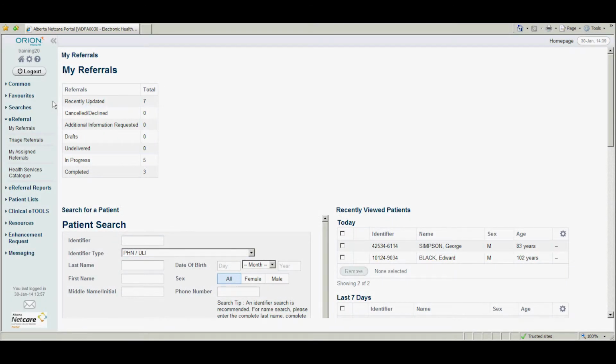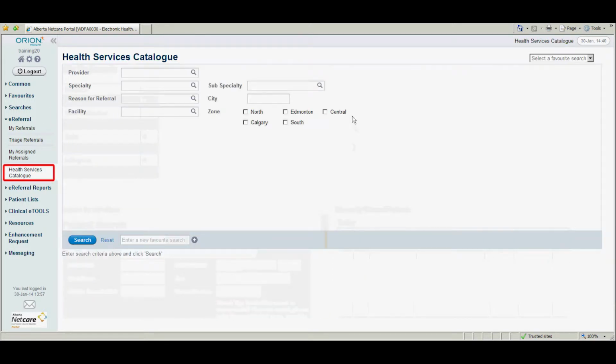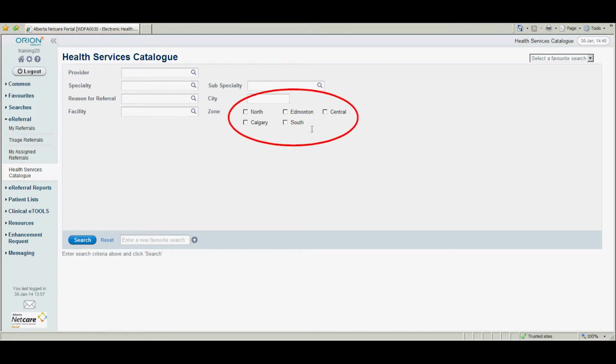On the Health Services Catalogue screen, located under eReferral in your menu bar, you can modify the Zone section of the search screen, which is defaulted so that all of the zones are unselected. This allows you to see a provincial view of the information in the Health Services Catalogue. Selecting one or more preferred zones can be completed on the My Details page.